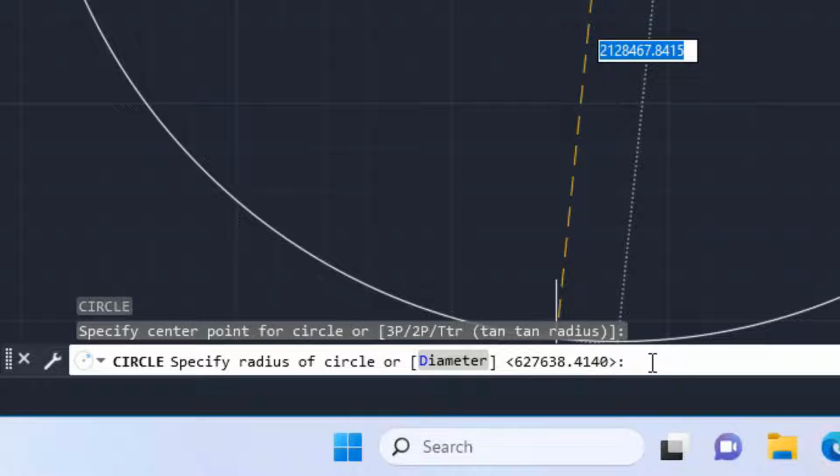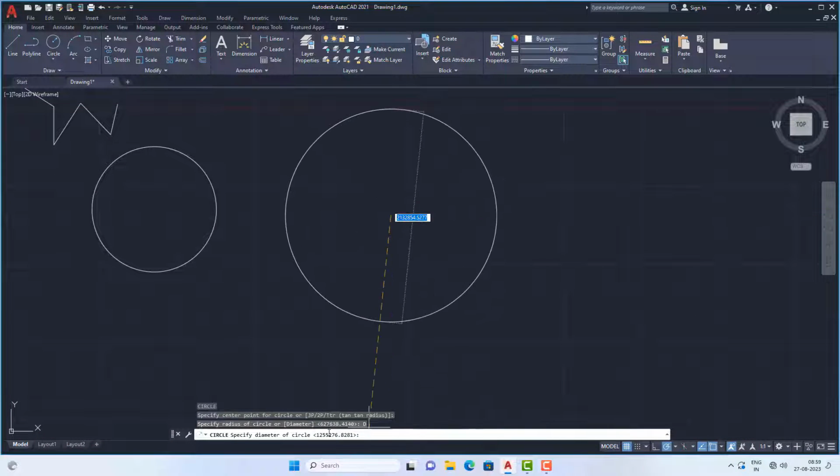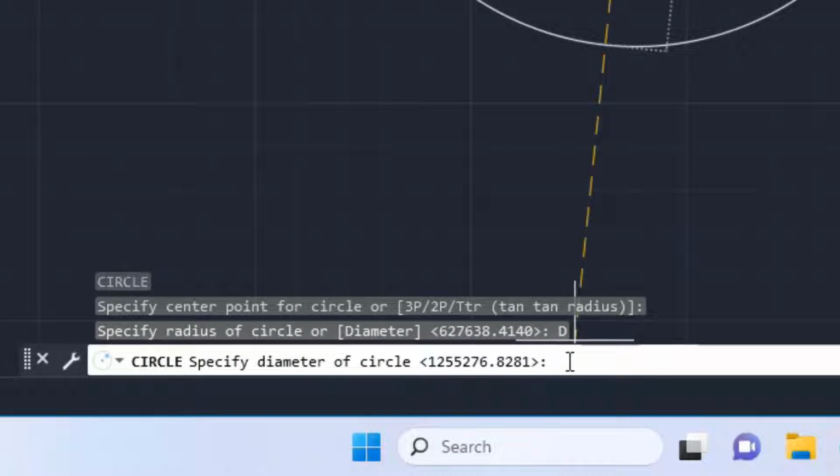So how to activate the diameter? See here, there is a diameter option. Just type D and press enter. Now you can view the value of the diameter here. Specify diameter of circle. It is asking you to specify the diameter of the circle.